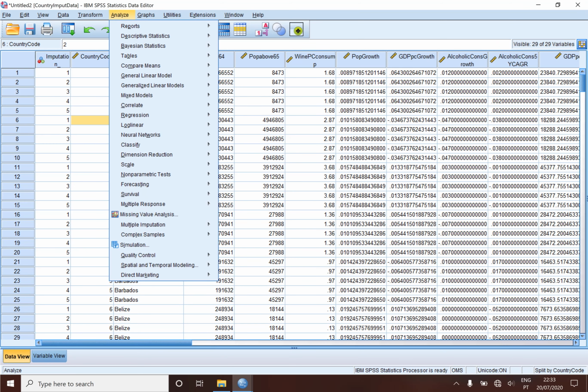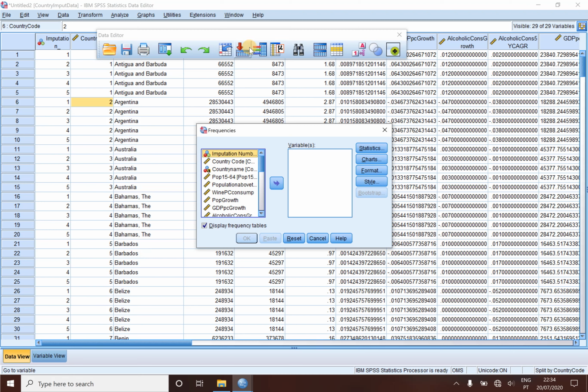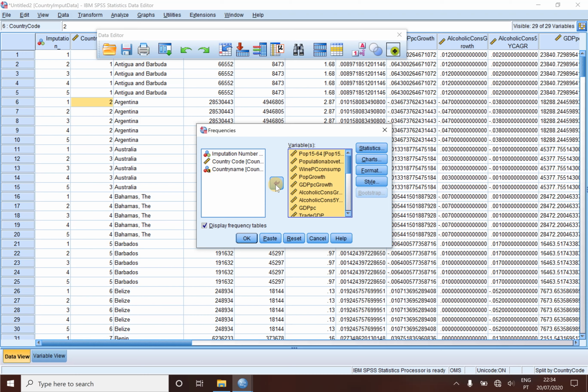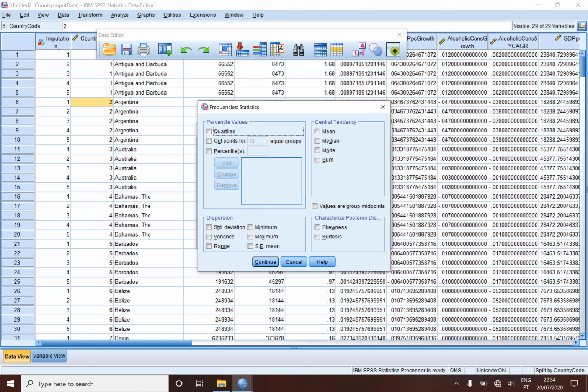In analyze, we'll do descriptive statistics, and in descriptive statistics, we will select frequencies. Now let's select all the variables, excluding imputation, country code, and country number. So let's select all the other variables then. Here it goes to the variables window. Once we've selected the variables, go to statistics, and in statistics select mean and mode, and then continue.